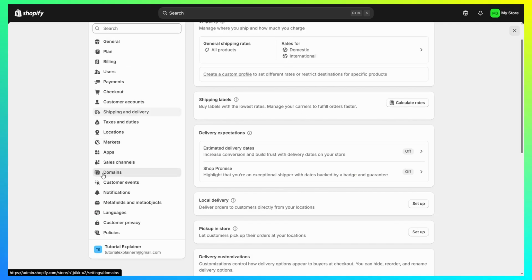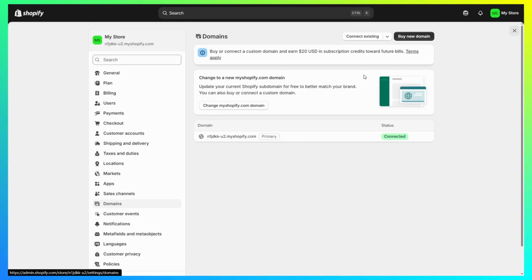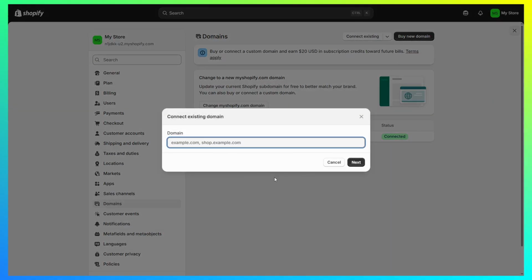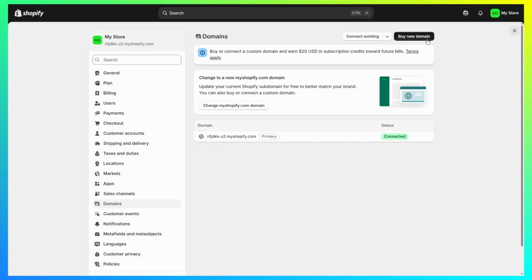Also from these settings, you are going to click on domains, and you can just go in and connect an existing domain from the top. So you just click on connect existing domain, add it, and follow the steps necessary. Or you can even buy a new domain from Shopify itself, because by default, Shopify is going to give you this kind of domain, your store name.myshopify.com. So if you want to connect your own custom domain, you can just do it from here. And obviously just go and make it primary later on from these settings.